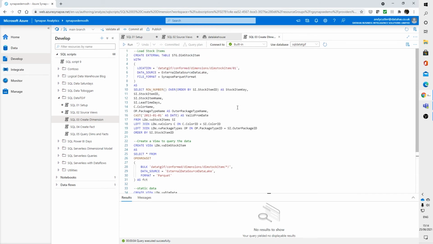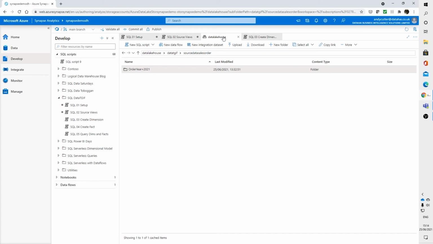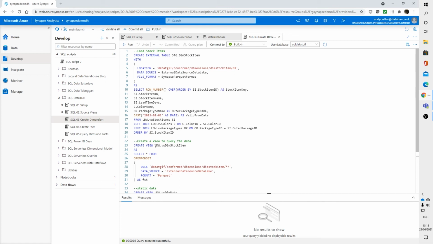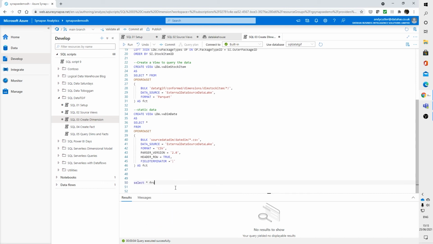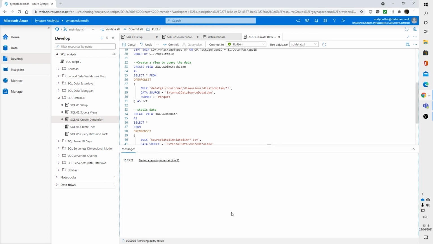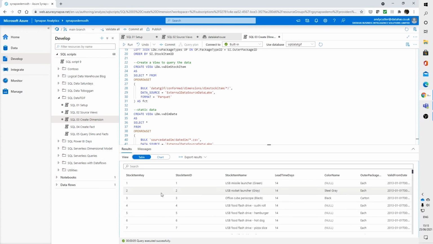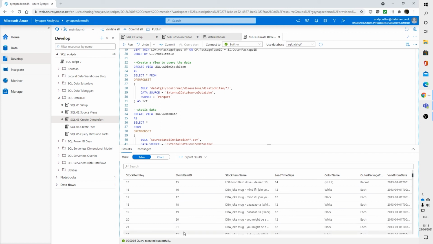Now, what we're going to do is go back to our Lakehouse or our Azure storage. The container is called Data Lakehouse. And we can now see we've got this conformed folder, dimensions, dim stock item 01, and we've got a Parquet file that contains the data that we've written to the data lake. Okay, and I can query that using the dim stock item view. So again, we'll just do a select all from dim stock item. It'll take a few seconds and we'll get back our surrogate key, our stock item ID, and all the attributes that we want.